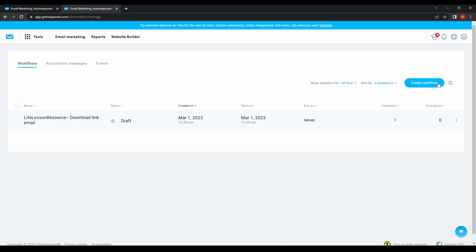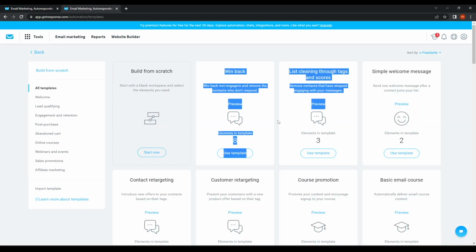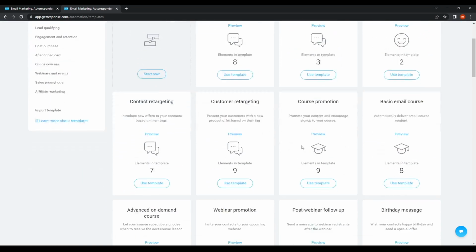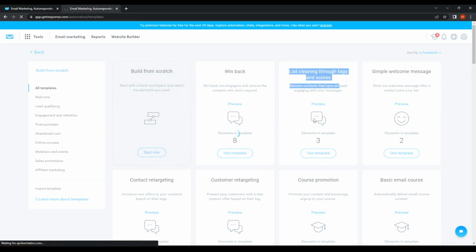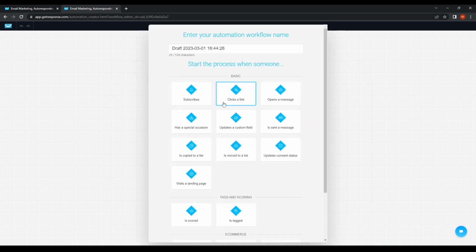So now let's create a workflow. So after clicking on that button, we get this kind of workflow. You have a few templates like win back, list clearing through tag, simple welcome message, but let's build it from scratch. So let's start now. As you can see, they will show you some of the guide.